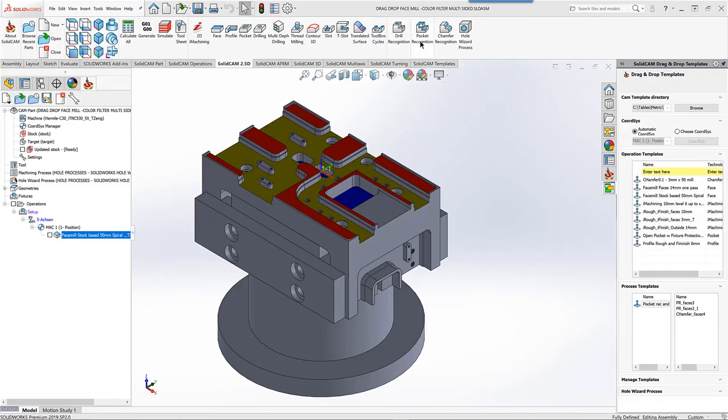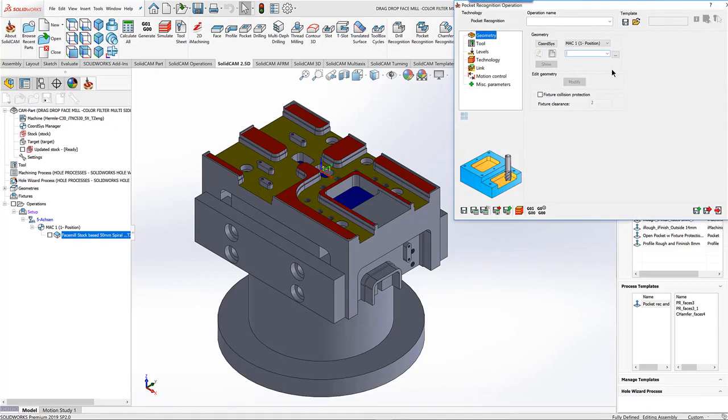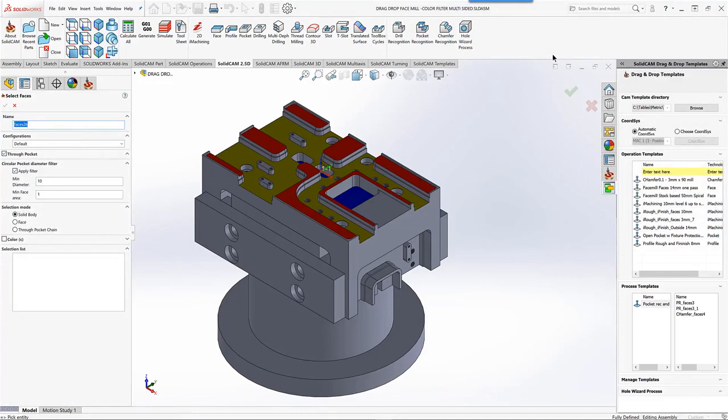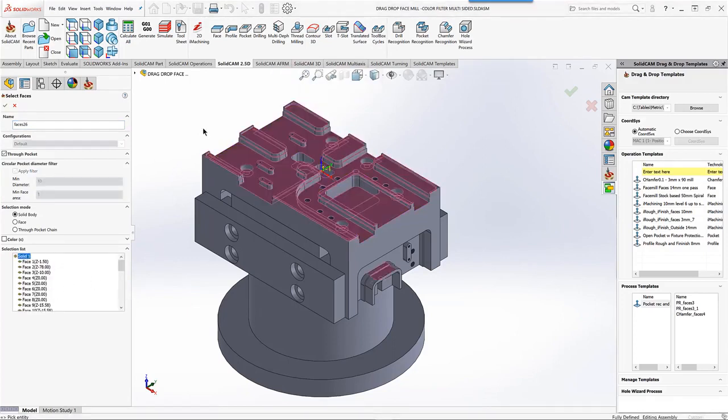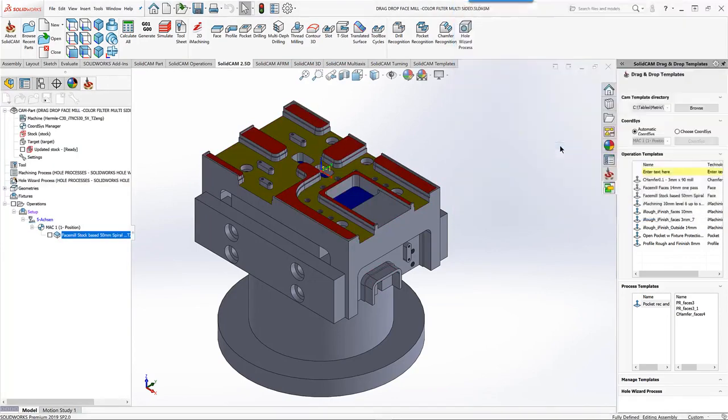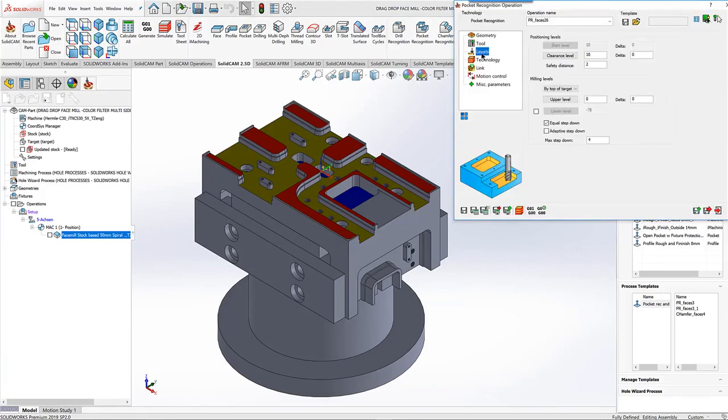If I were to go into pocket recognition, we'll start by defining our geometry. We'll click on Define Geometry, and all I have to do right now is just click on the part, and every single face has been recognized and can be seen on the part, and it sees every single pocket feature that's on the part. All I have to do now is just accept this, choose a tool that I'd like to use, and the levels are automatically defined by the depth of each pocket.